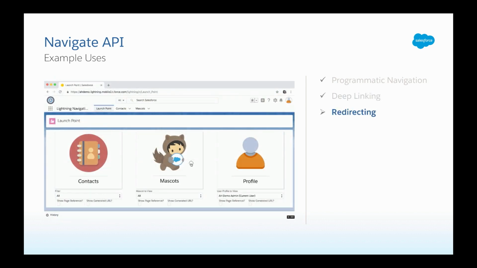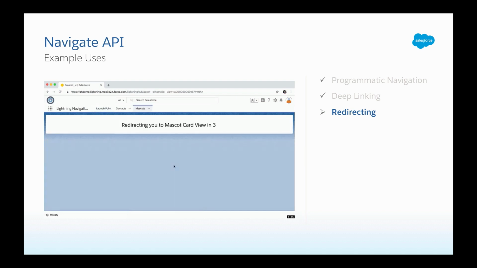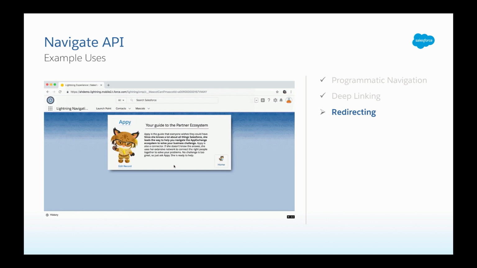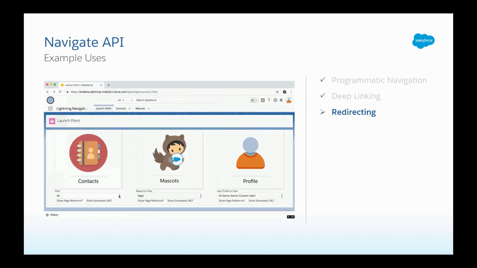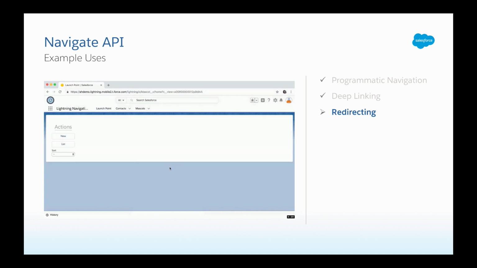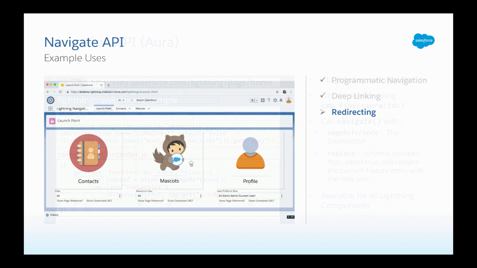We also support redirection. So this is the second parameter where you provide replace. In this case, this user wants to go to Appy, the Appy mascot. It actually first goes to the mascots tab, which then redirects it to the Appy card. But when the user hits the back button, they go back to the launch point as opposed to that intermediate page. This prevents you from getting in a real annoying situation where the user hits back and they end up getting redirected back to the same page they just came from.